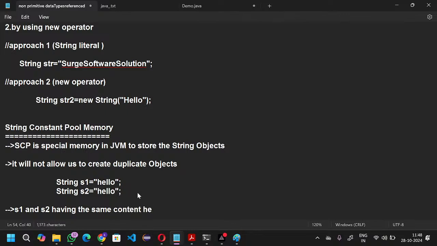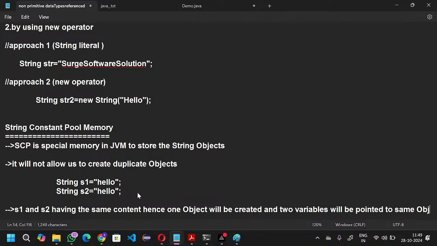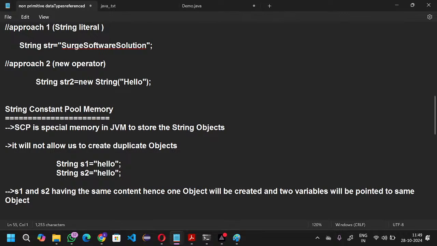Hence, one object will be created, and two variables will be pointed to the same object. This is the thing to understand.